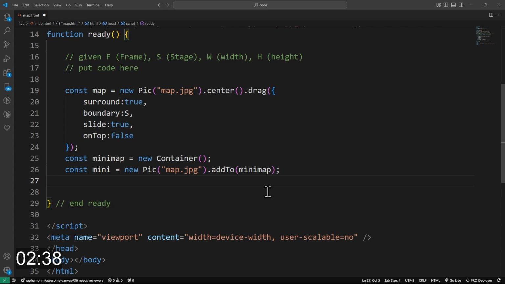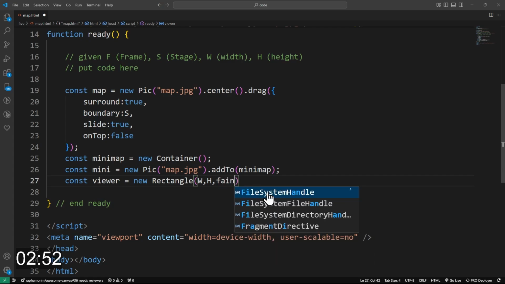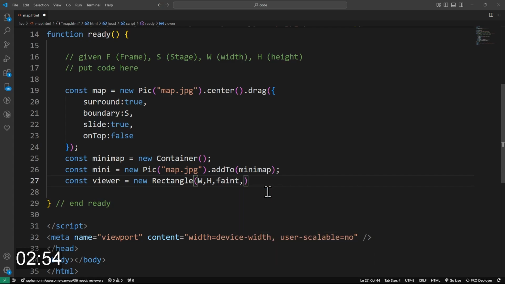We will also make a viewer. Const viewer is equal to a new rectangle. And it's kind of neat because we'll make this the width and the height of the stage, and then we'll shrink down the whole minimap. Comma, and we'll make it faint so that we can drag it later. What we're going to do is drag the big picture and show the minimap move, or this viewer move, but it would be nice if the viewer could be dragged as well, and maybe we'll add that after. I don't think we'll get it done in the 5 minutes.